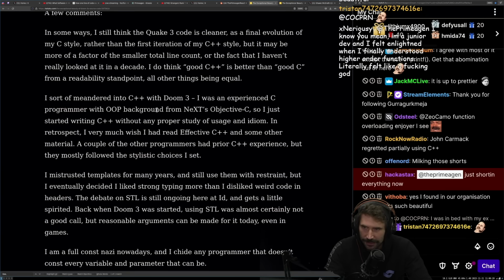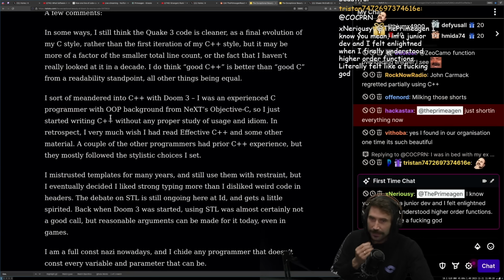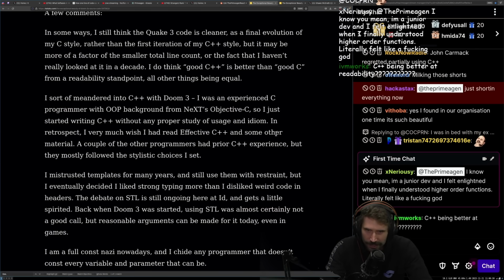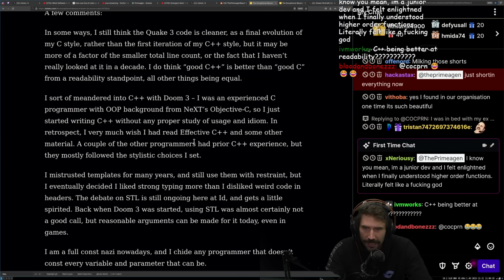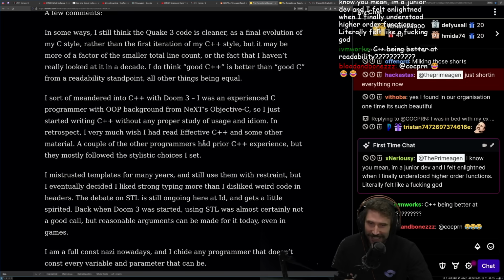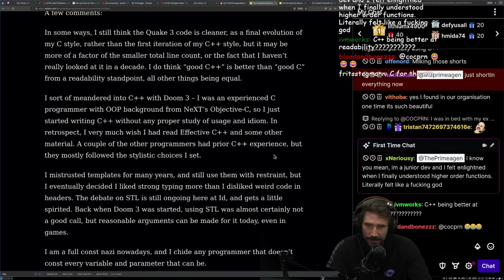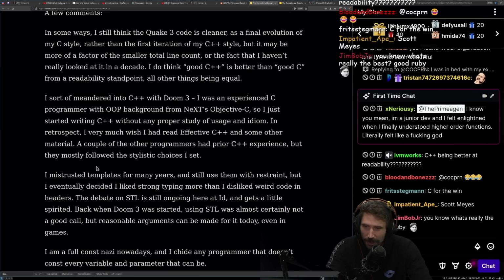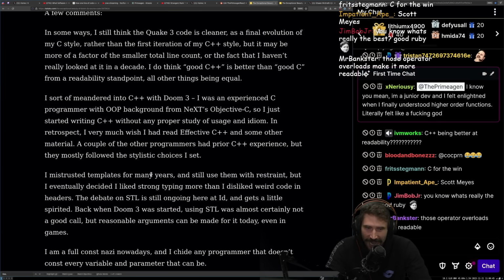I was originally an experienced C programmer with OOP background from NeXT Objective-C. So I just started writing C++ without any proper study of usage and idiom. In retrospect, I very much wish I had read Effective C++ sitting right there on my counter, and some other material. A couple of the other programmers had prior C++ experience, but they mostly followed the stylistic choices I set.